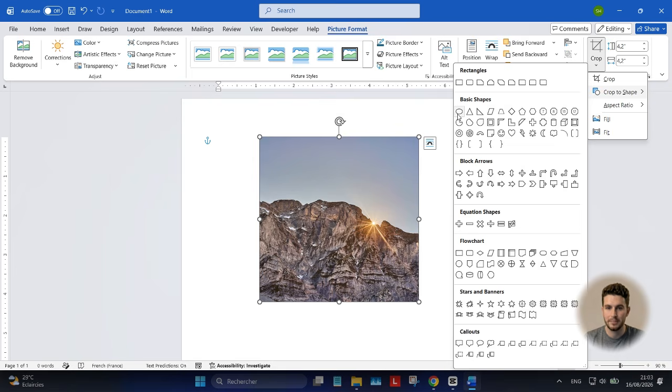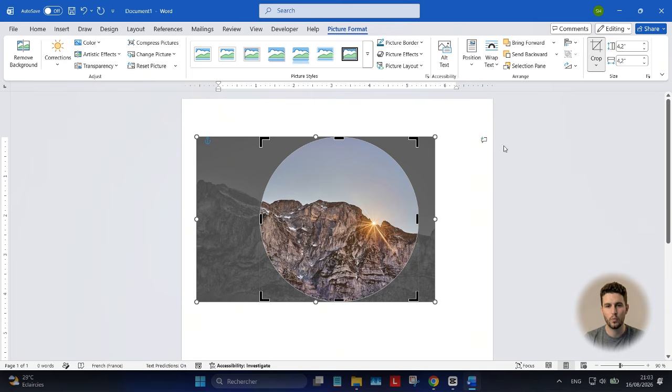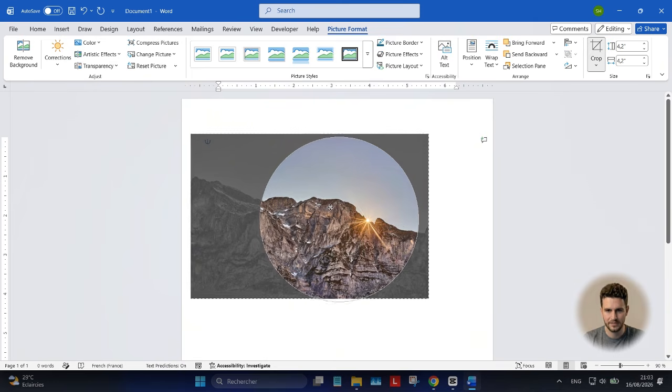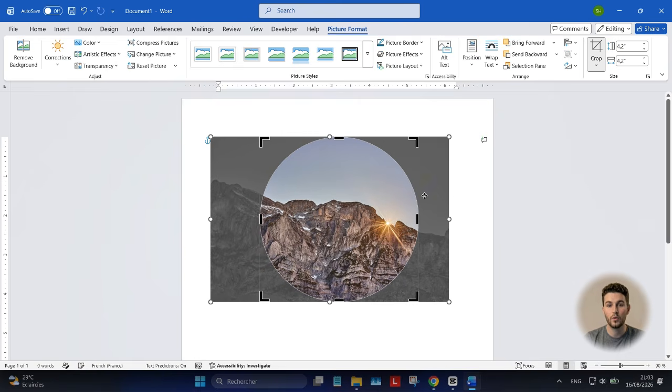If you want to adjust the picture inside the circle, just click the main crop button. You can now drag the image around or zoom in within the circular frame to get the perfect positioning. To make it pop, you can also add a border from the Picture Format tab.